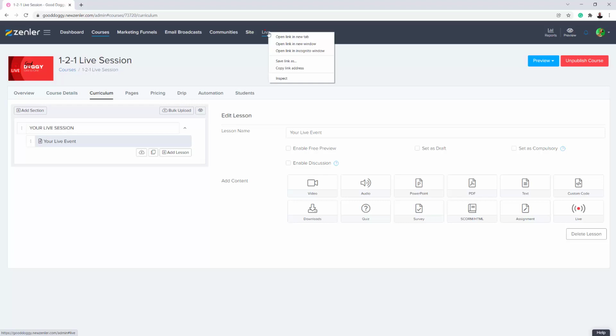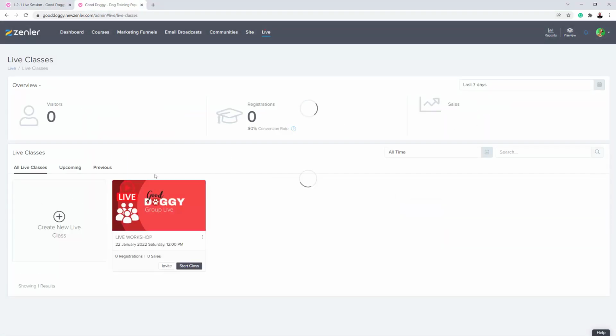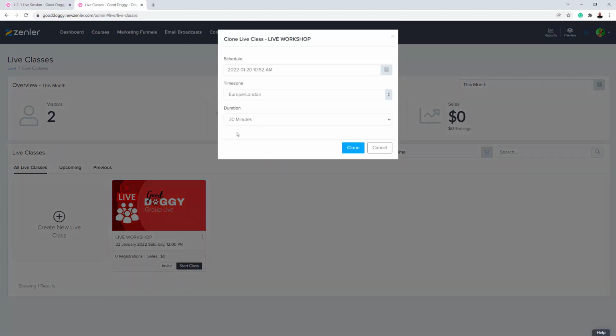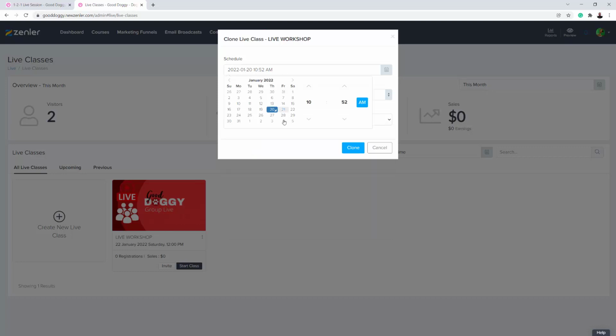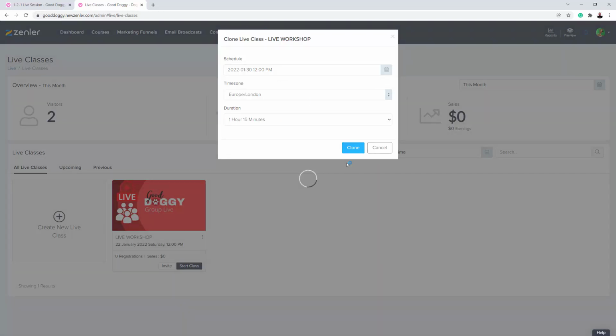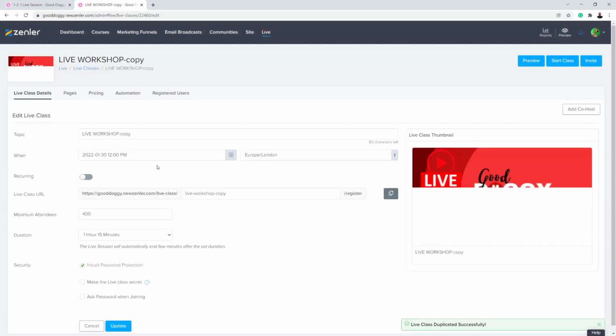I'm just going to jump back to our live by opening that as a new tab. And I'm just going to clone the live that I've got in here, just so that you can see the difference. I'm going to go clone live. We'll put that to 1 hour 15, and maybe we'll make this on the 30th at 12. So this is cloning that live. The great thing about cloning, of course, is it keeps all the page design, all the automations, all of these things with the clone. So let's click clone that, and you're going to see it will come up here.